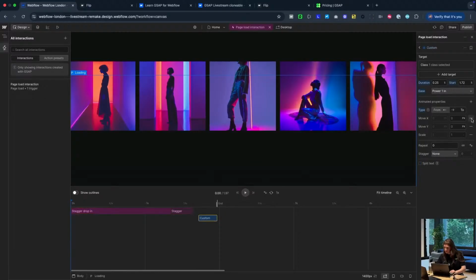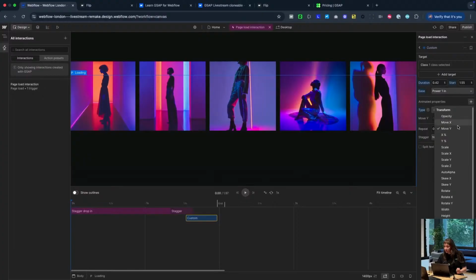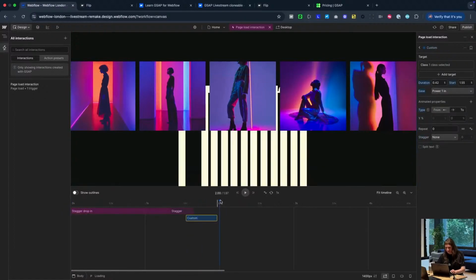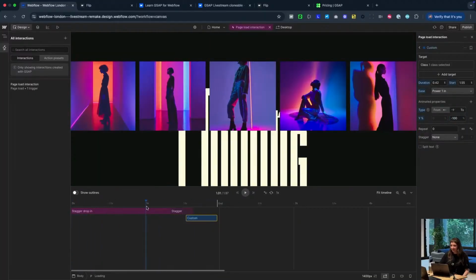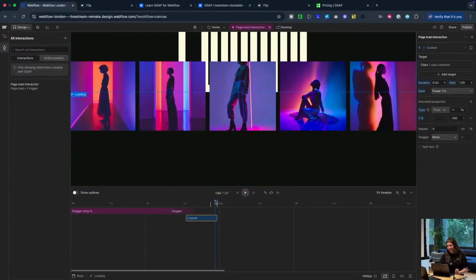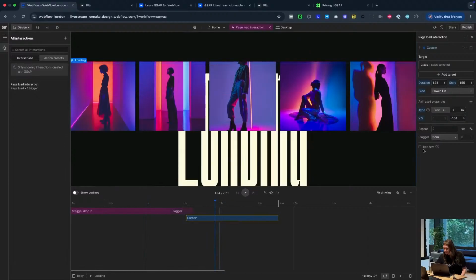So we're going to do the Y value. Again, there's two Y values actually. There's Y% and there's move Y. I think we're using Y% on this one. Yeah, okay, so let's use Y% on this one. Then we're going to animate to -100. And then hopefully, hey! Yeah! Okay, that's working. It's working this time. So we want to do split text again, and we're going to split by letter.